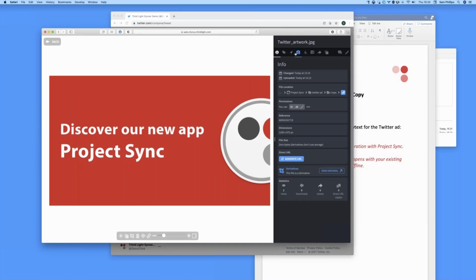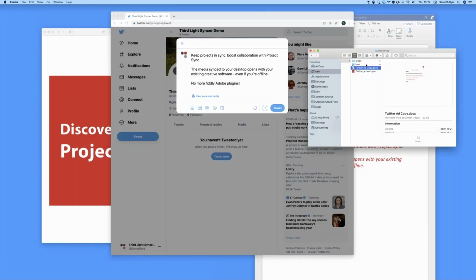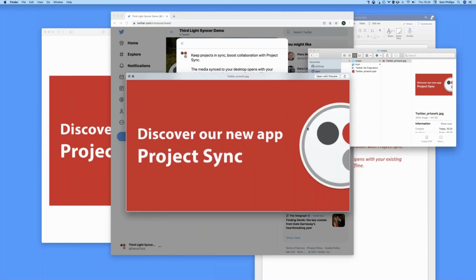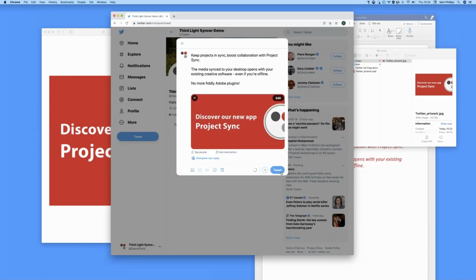Great. Okay, so I've now got this here, but that also means that the one in my crop should sync, and it has. So we can now see my shadow on it. So I can just pick this up and drop it in. And we've got the right text, we've got the right logo. Tweet it.